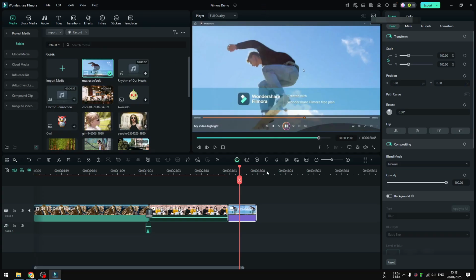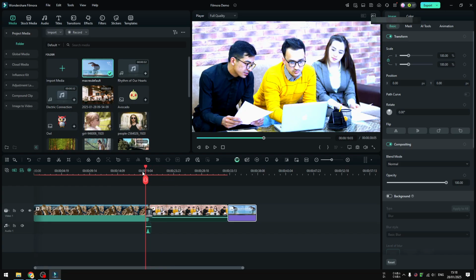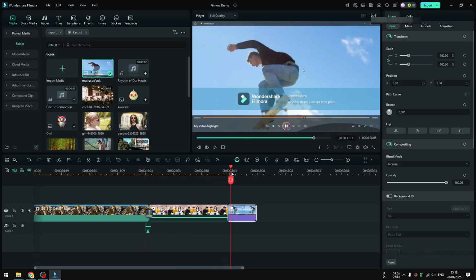So that's basically the three ways you can tell to see if you are using Filmora Pro, Filmora Free, or some other version of the software.